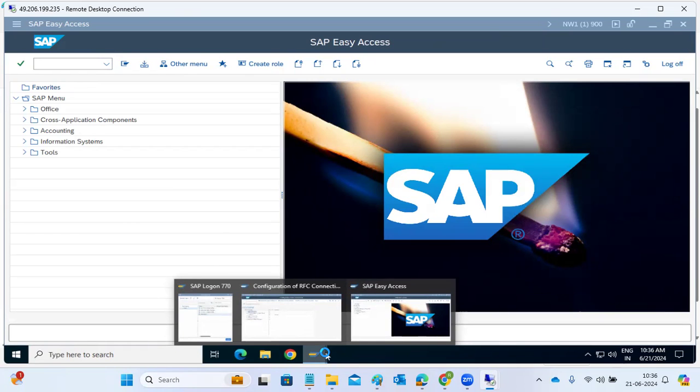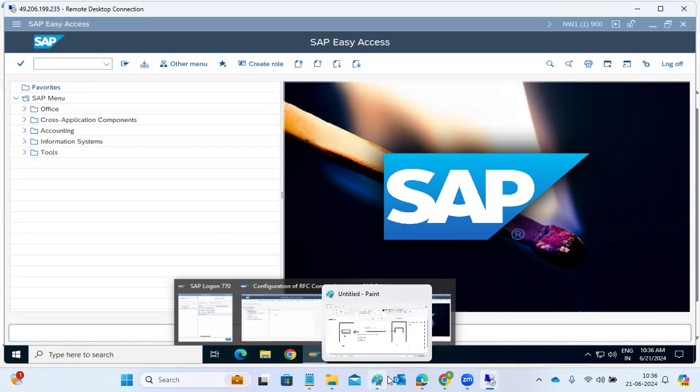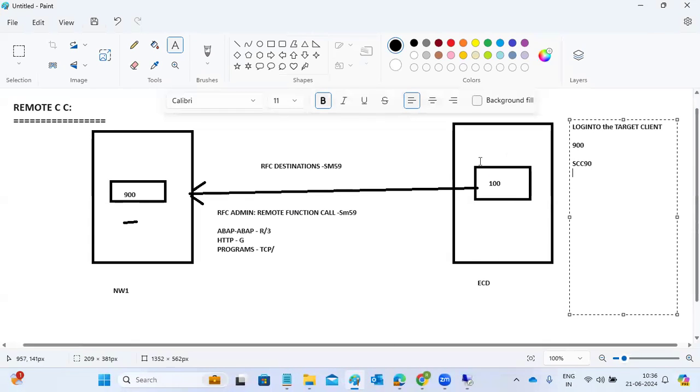Sorry, remote client copy methods here. Remote client copy means remotely you can copy the data from one system to this system or this system to this system. The mandatory thing is the RFC destination should be created. Then via this destination, data flow will happen. So you need to log into the target client 900, then use the destination, use the profile, then you can pick up the data from here.